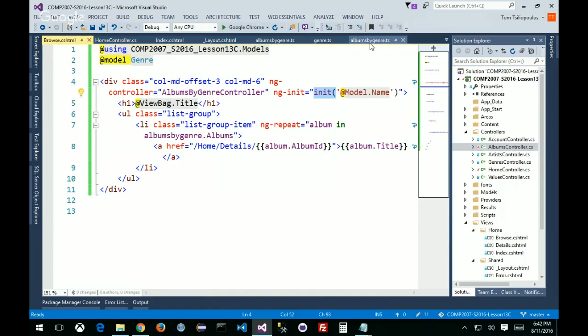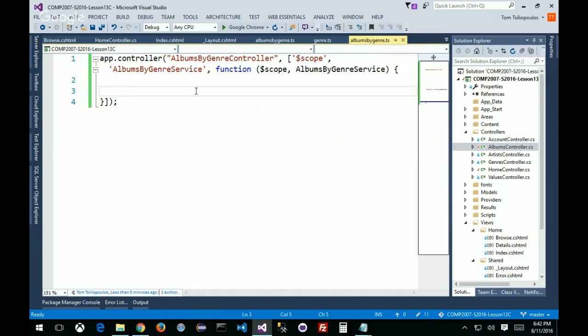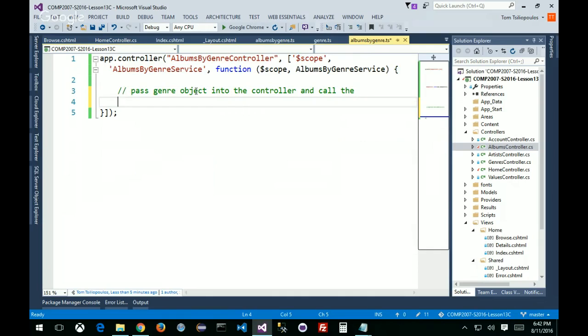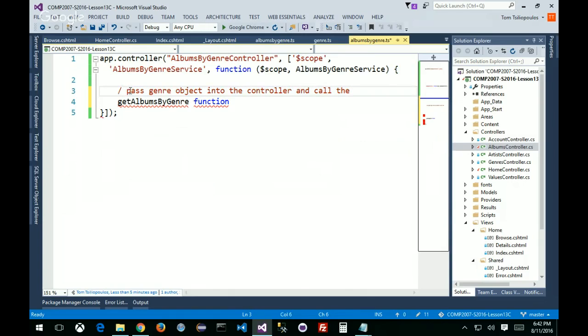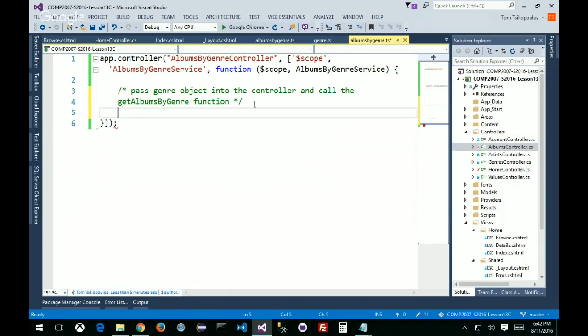And if I go back to albums by genre, you can see that I'm going to set that up. So this is what I want to do. I want to pass the genre object into the controller and call the get albums by genre function. I can't go to the next line without doing one of these, so this will be a little comment. And what I want to do here is the following.